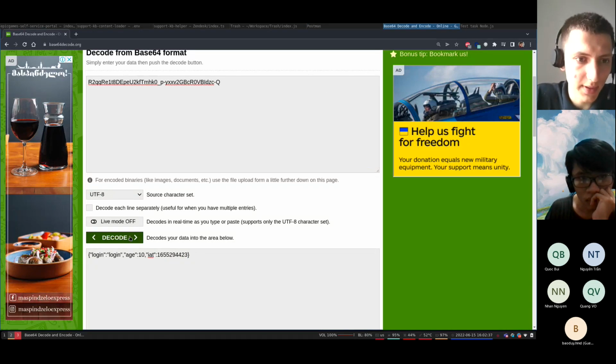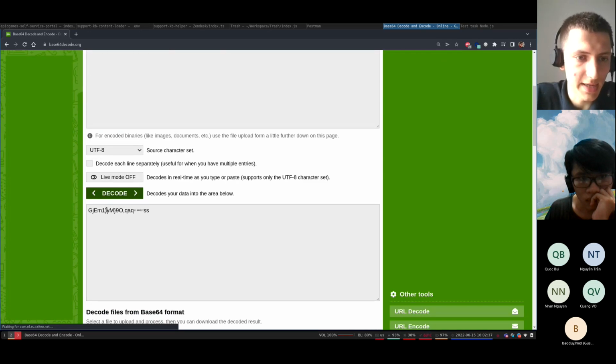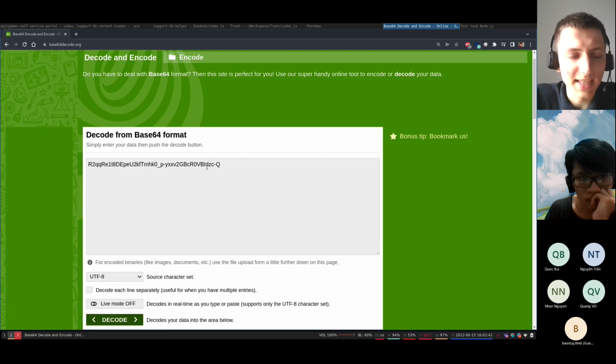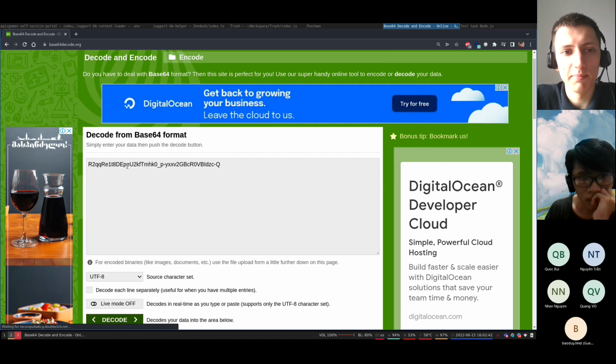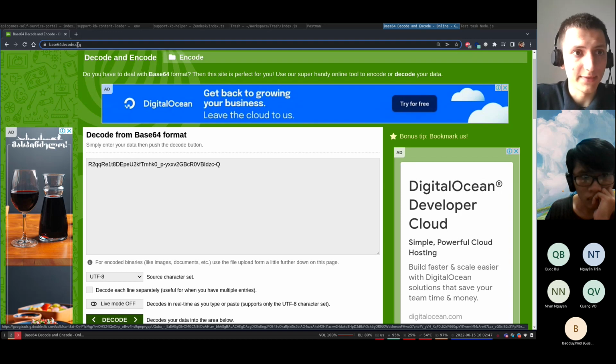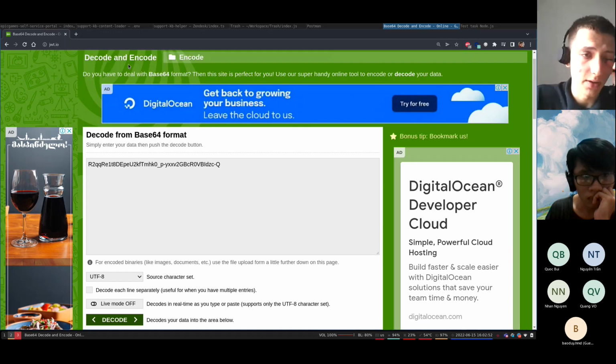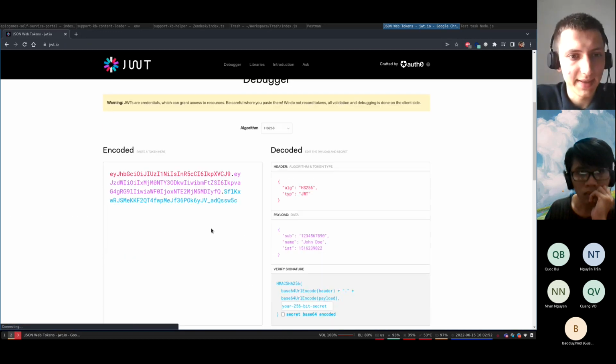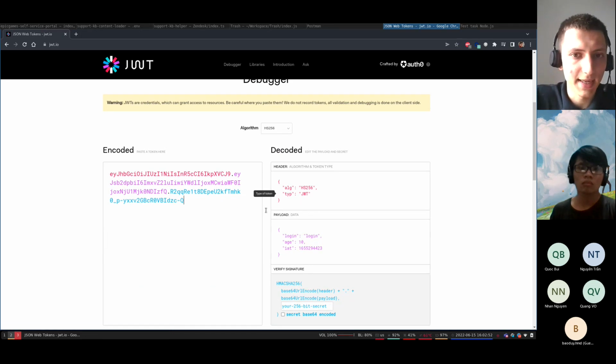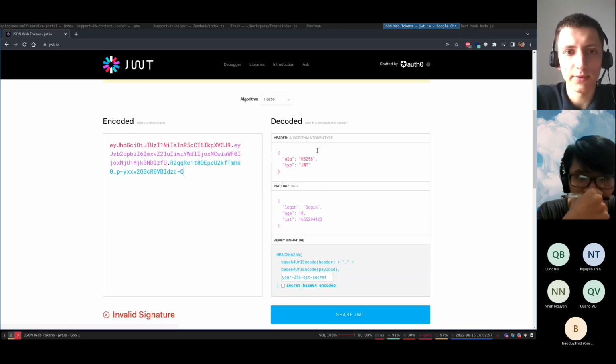And if you try to decode this one, we'll get nothing, just something strange. That's because it's not a base64 encoded string. There is a website named JWT.io. You can provide the token here, and this website will decode this token.